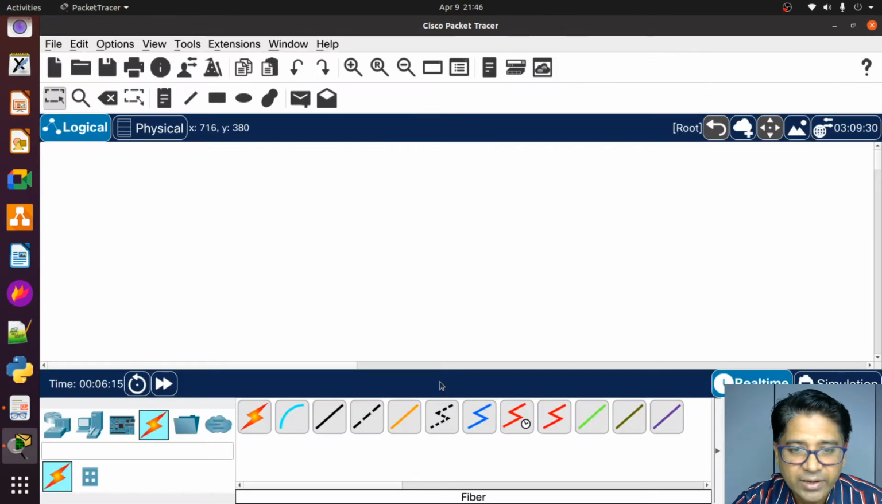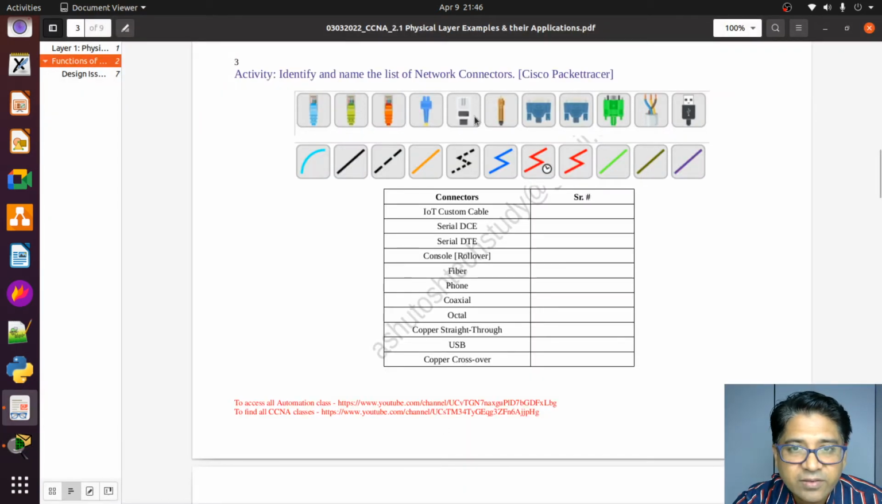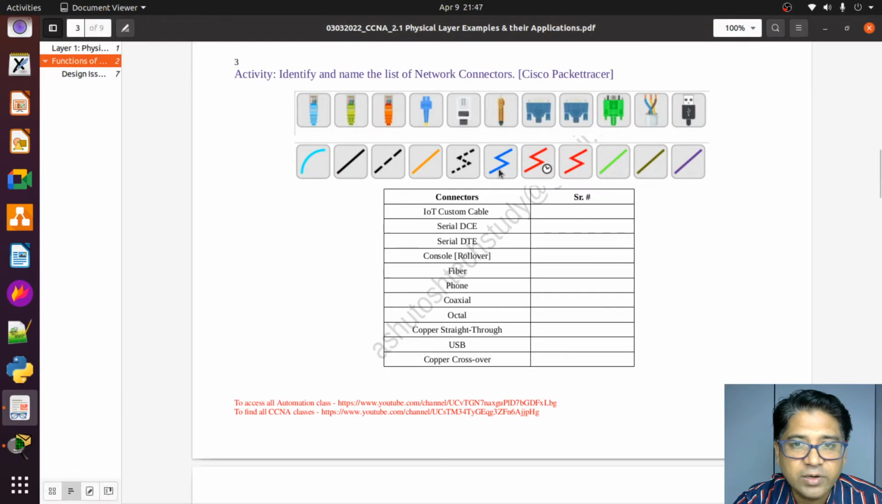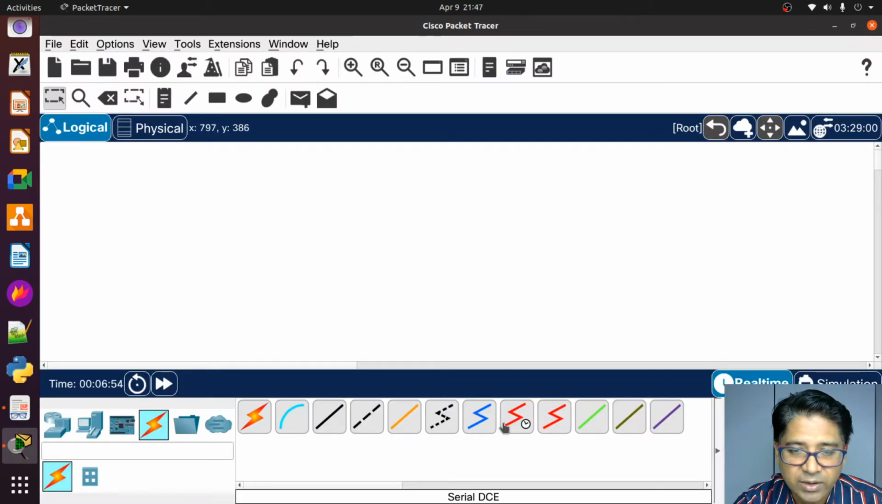Okay, now next we have a Z symbol with a dotted line, that is called phone line. Here you can see this is the phone line symbol, and this is the logical. After the phone line we have coaxial cable, a blue zigzag symbol. The blue zigzag symbol is the coaxial cable, that is used for TV connectivity, and later on you can see the internet also over coaxial. We will do the lab and understand.